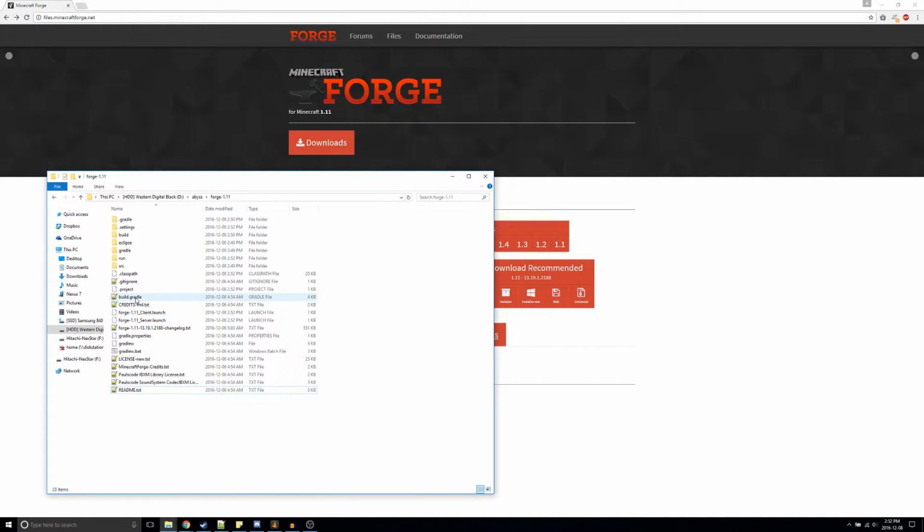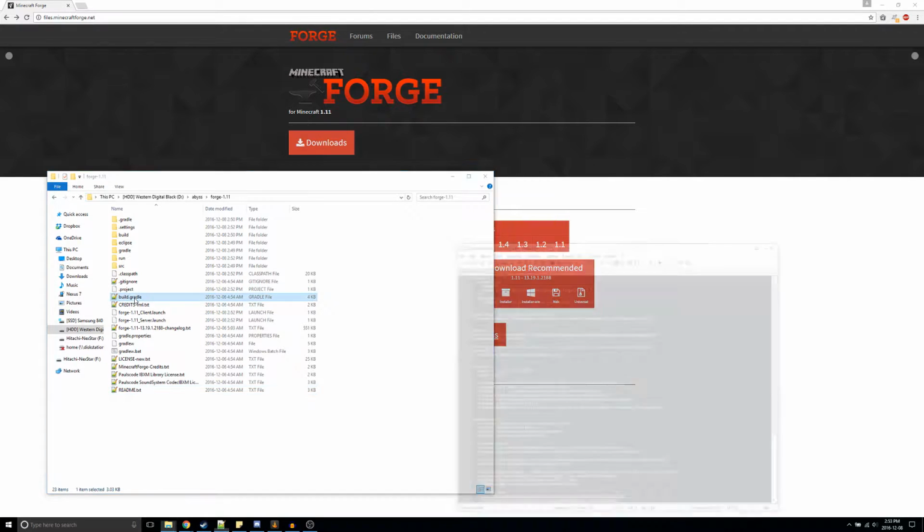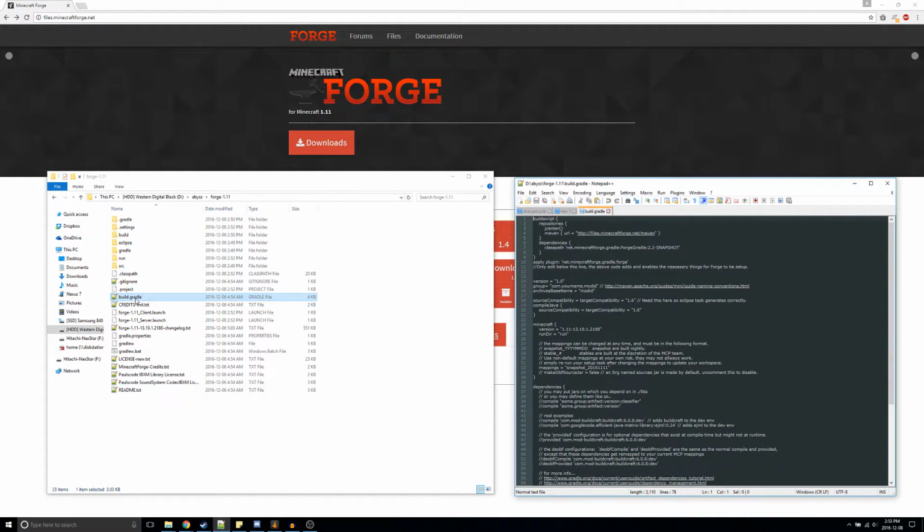And something new I'm going to show you here that I didn't show in the previous version of this tutorial is how to update Forge. You'll notice there is a build.gradle file here in your Forge directory. You can open this with a basic text editor. I've already got the .gradle extension associated with Notepad++. I do recommend that you have Notepad++ for editing some files. It is incredibly useful. I can't recommend the program enough.